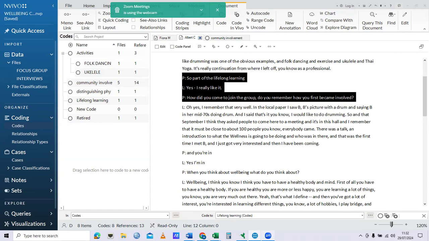Do you mean within a transcript, if it was a focus group and you had several people? Yeah. There are ways of doing that. Obviously, in a one-to-one interview it doesn't really arise. You only need to distinguish between the interviewer and the interviewee.